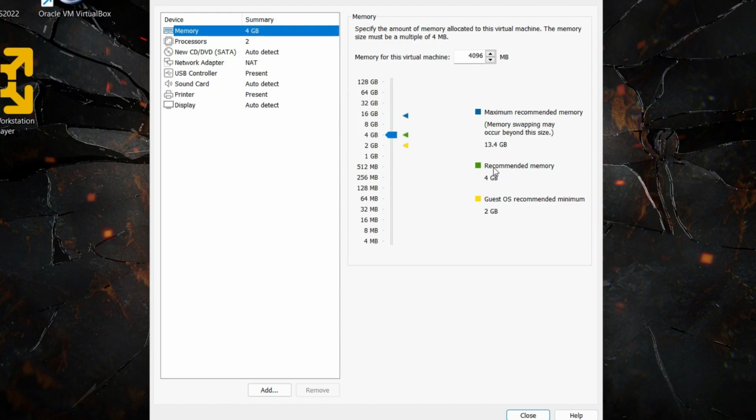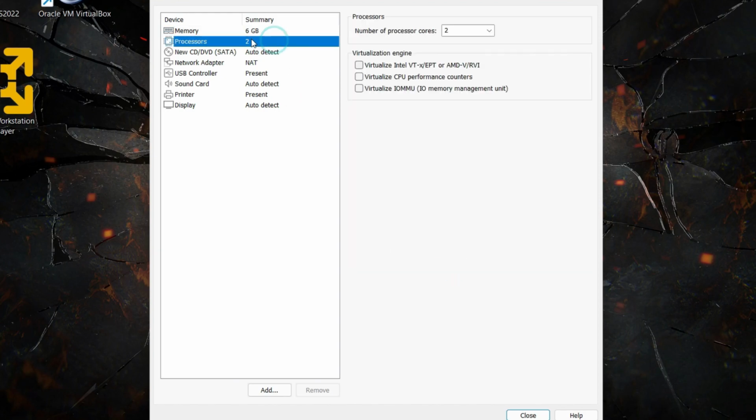Currently it is 4 GB, which is the recommended memory, so I'll just increase it. This is near about 6 GB, or let's make it exact 6 GB, that is 6144 MB. Alright, then click here on processors tab.